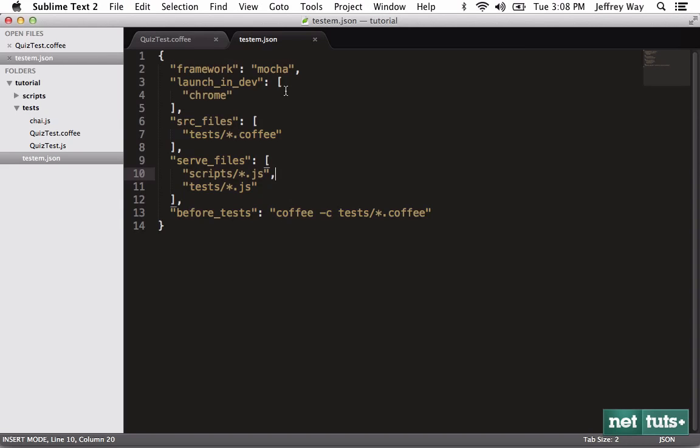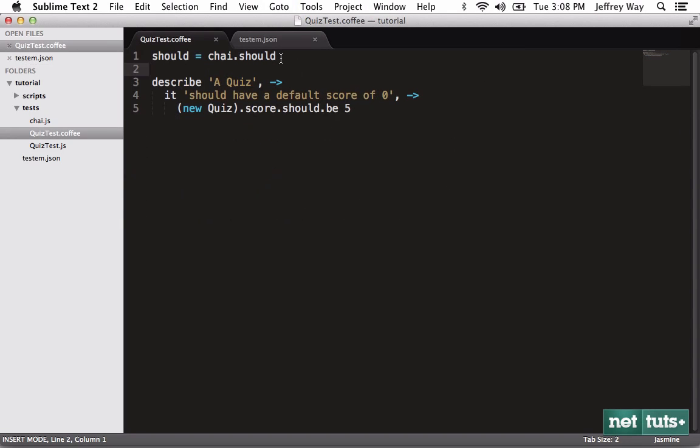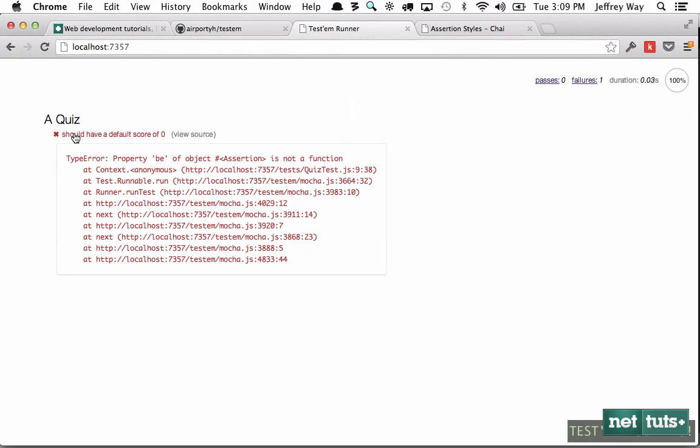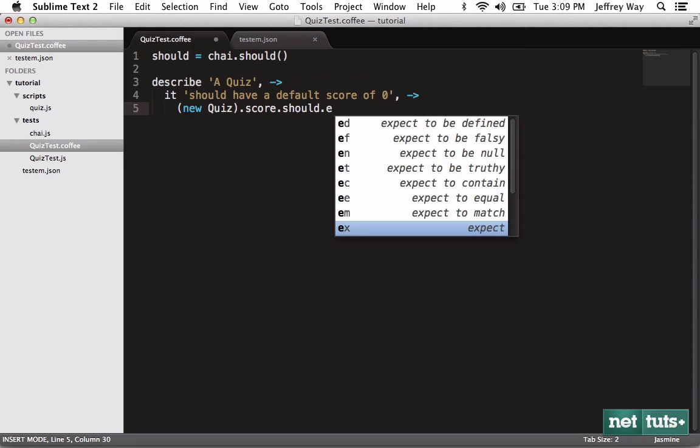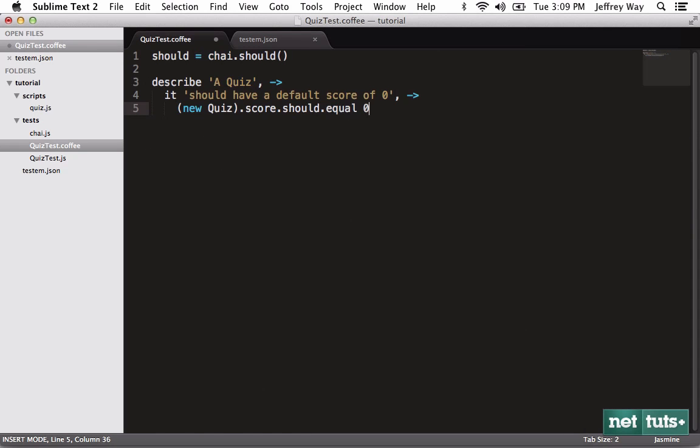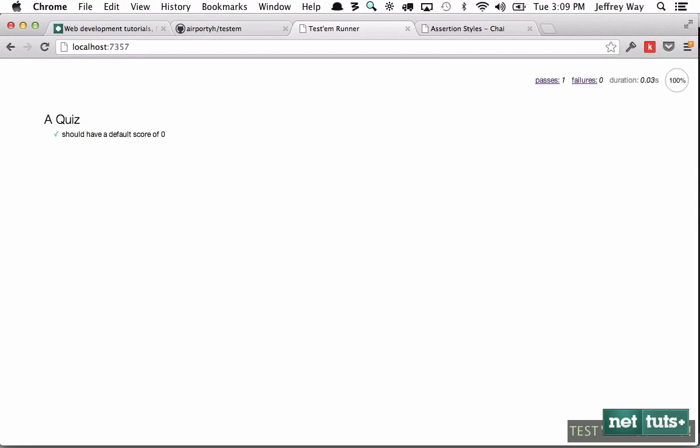That's failing, so let's go back, and yep, I even made that mistake myself. Should is actually a method call. And now we come back and we're saying should have a default score of 0, property B is not a function. Let's come back, and yep, we've switched over to Mocha, so that should be should.equal 0. All right, and now it's passing, great.